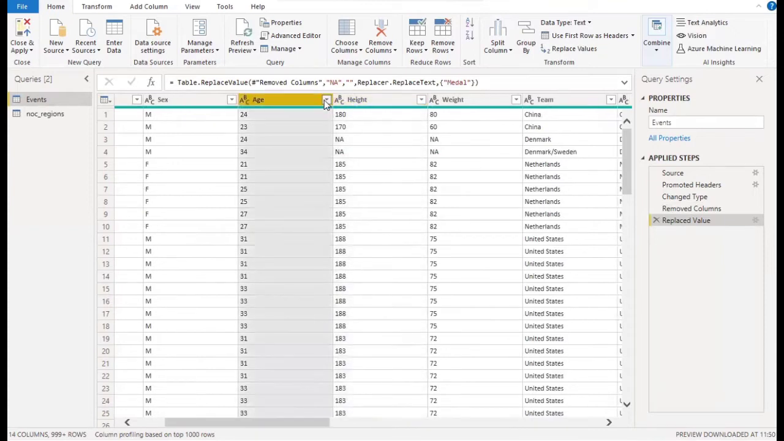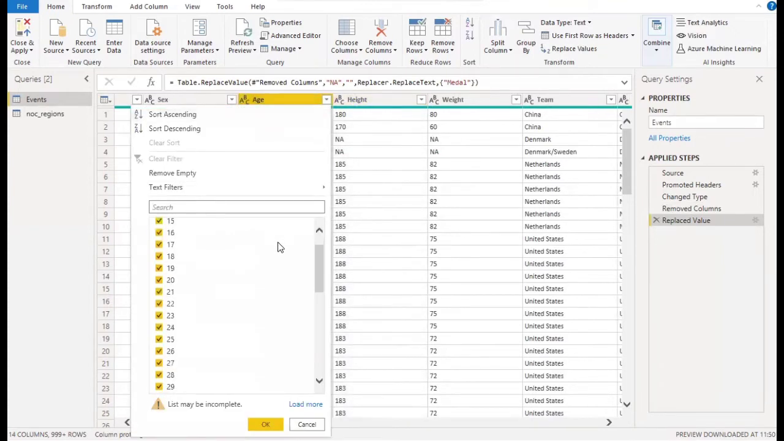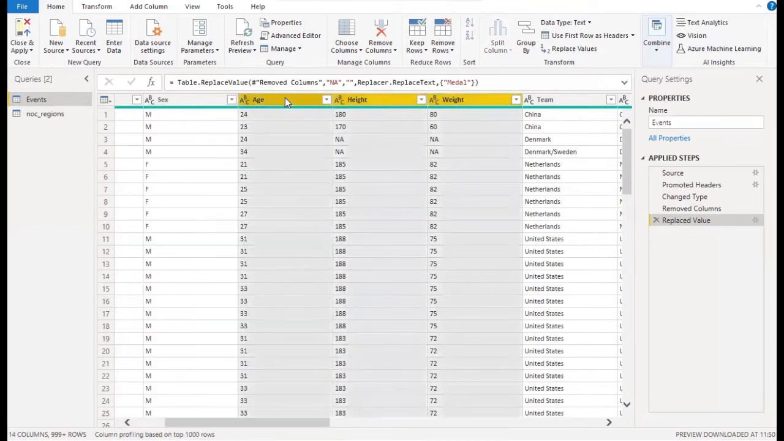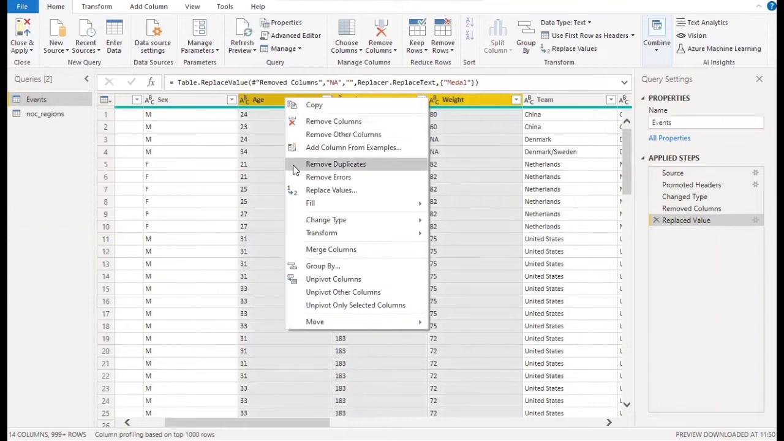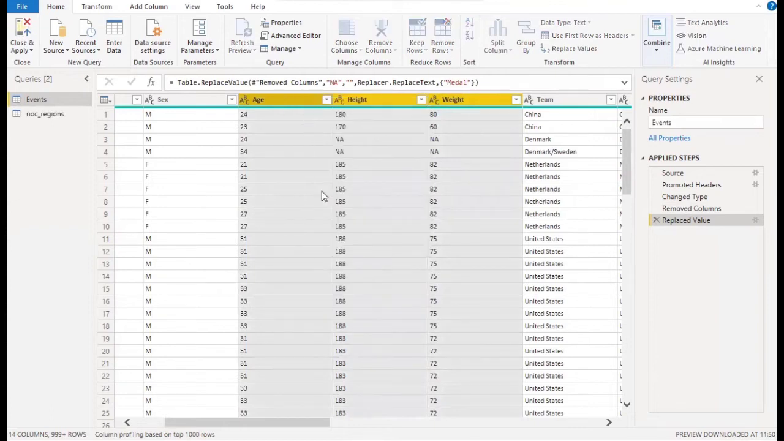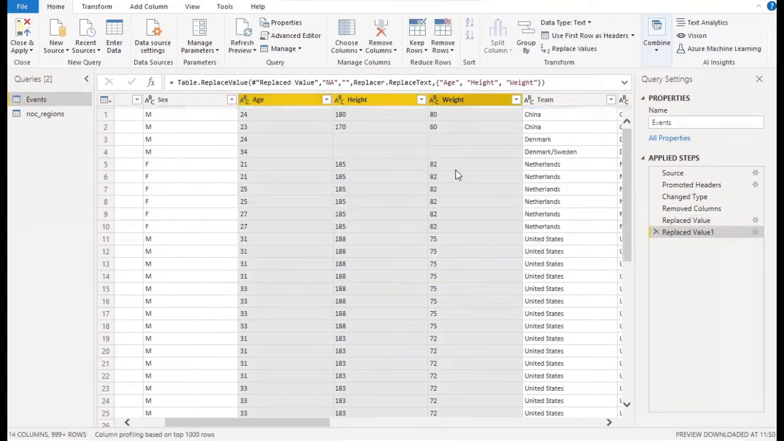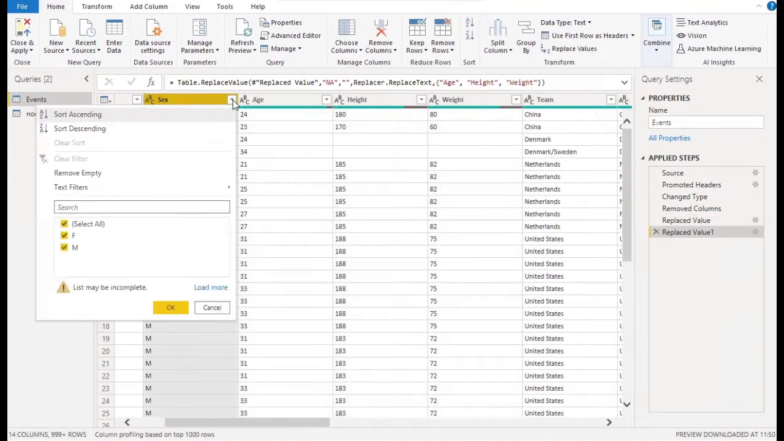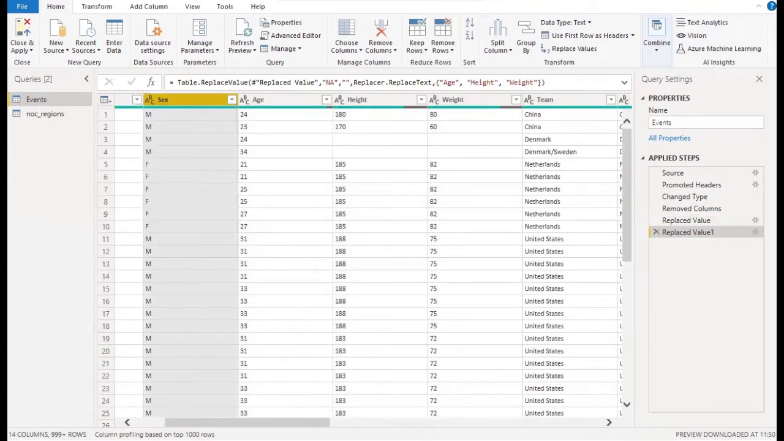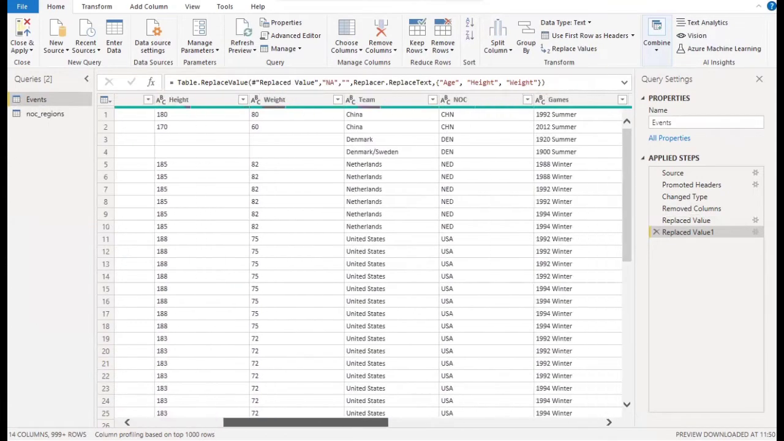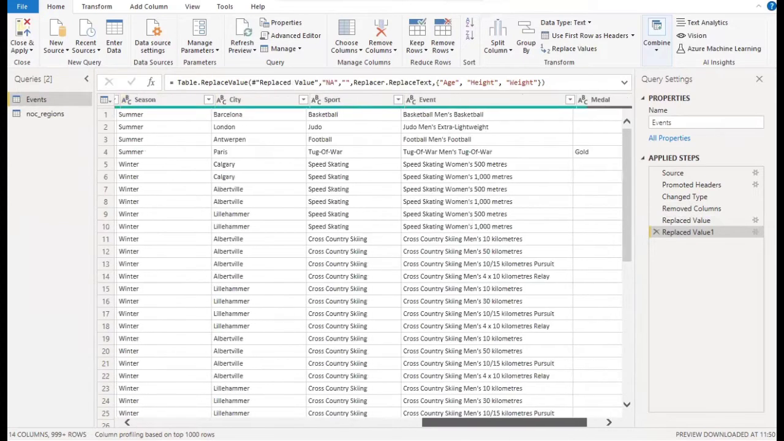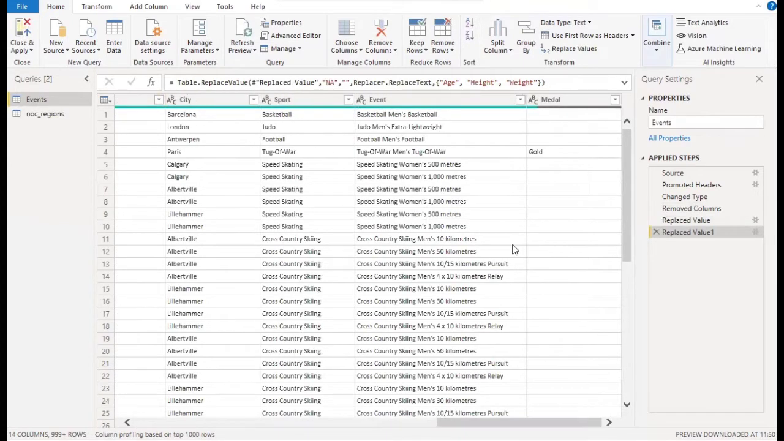So, and let's check, do we have NA in age as well? Yes, we have NA in age as well. So let's select this three and replace values, and here as well NA. Okay, so I think we are good. In gender we are good, and here, so I think this data is looking now much better.